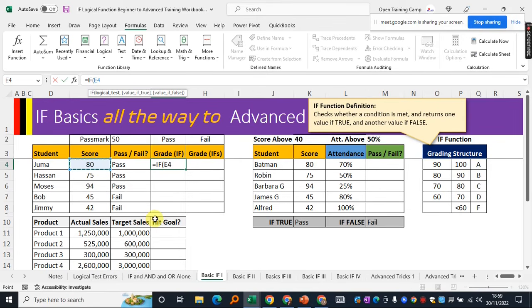So in my logical test, if this score right here is greater than or equal to 90, I can refer to this cell. I lock it. Value if true, we want to return an A. So I will point to A and also lock it. Now, instead of giving value if false, I'm going to open another if, and this is called a nested if. So I'll open another if and still ask another question.